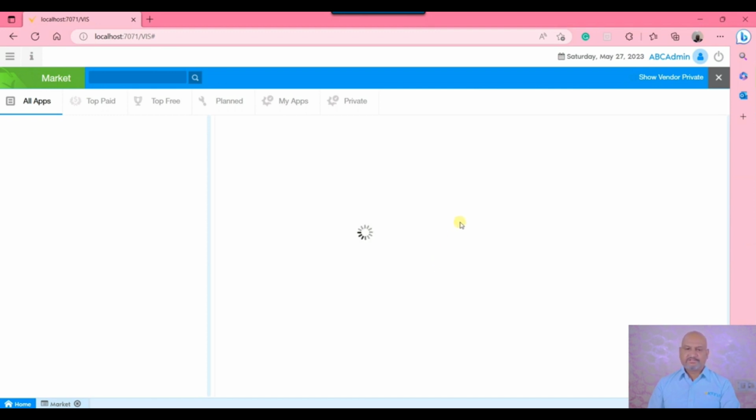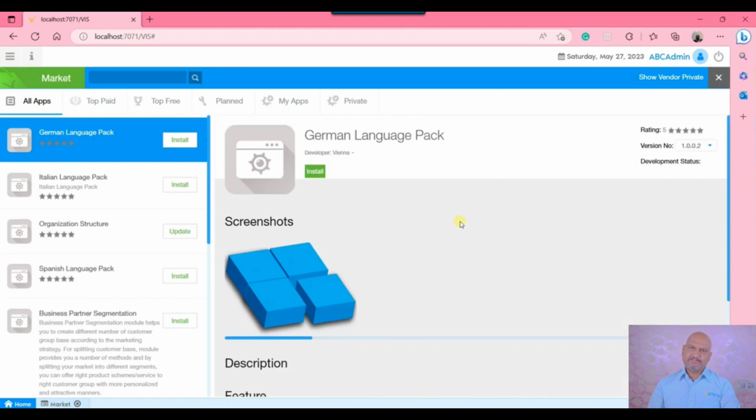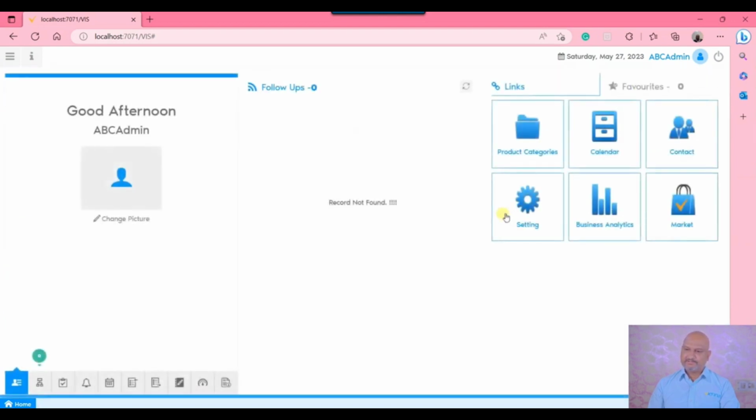So the shipment of a certain functionality is very easy using the market. Okay, so that's basically the market. And thereafter here is the favorite section.